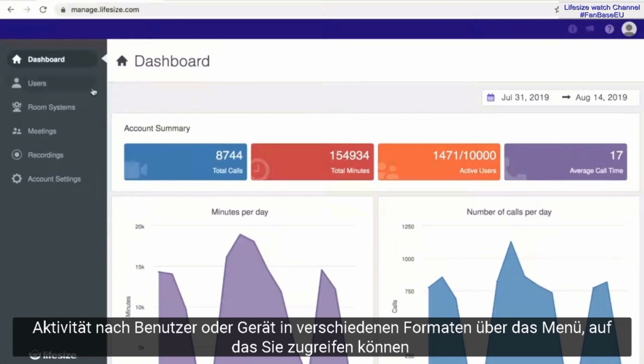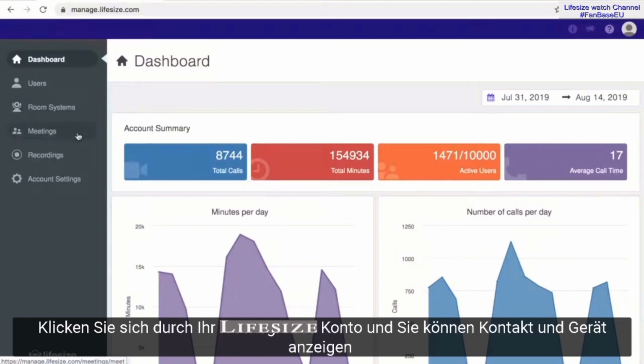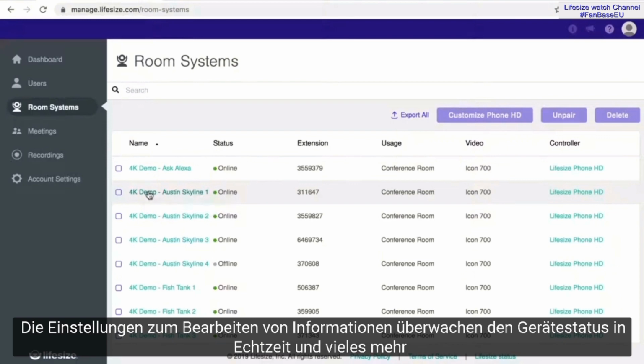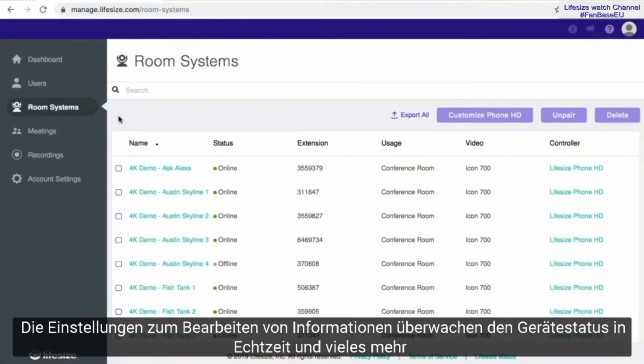From the menu, you can access the entire directory of users, room systems, and meetings associated with your Lifesize account. Click through and you can view contact and device information, edit settings, monitor real-time device status, and more.